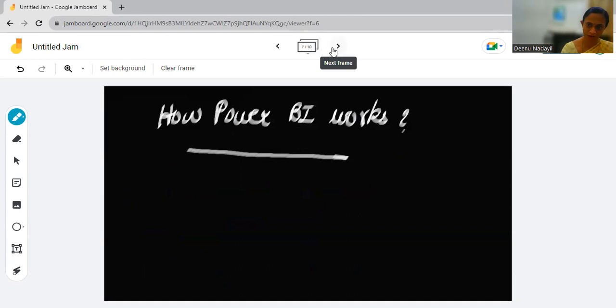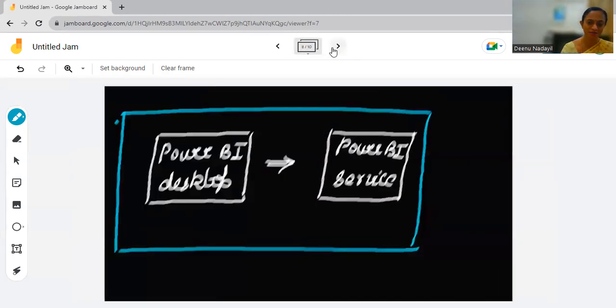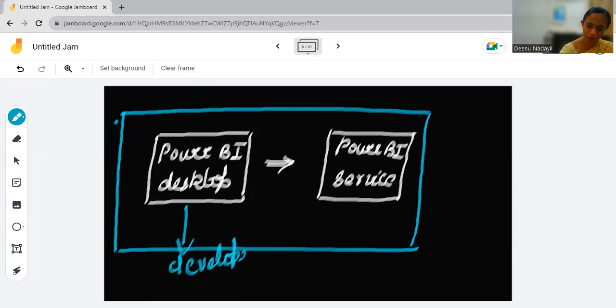How it works. That also we should know, right? How does this work? So now coming to this, we have two: Power BI Desktop and Power BI Service. When we talk about Power BI Desktop, it's a developer tool. It is a desktop application which we can download and install.